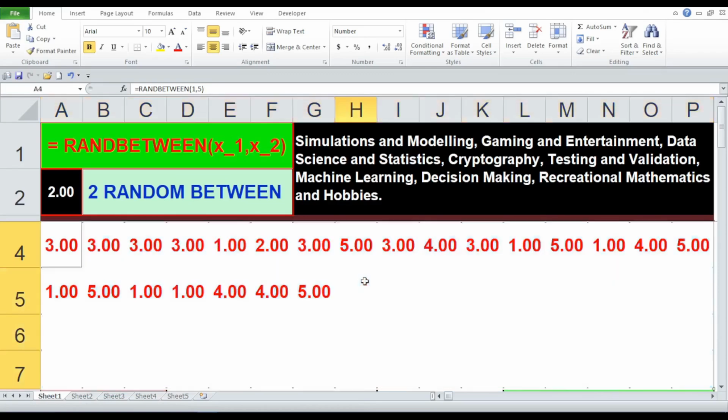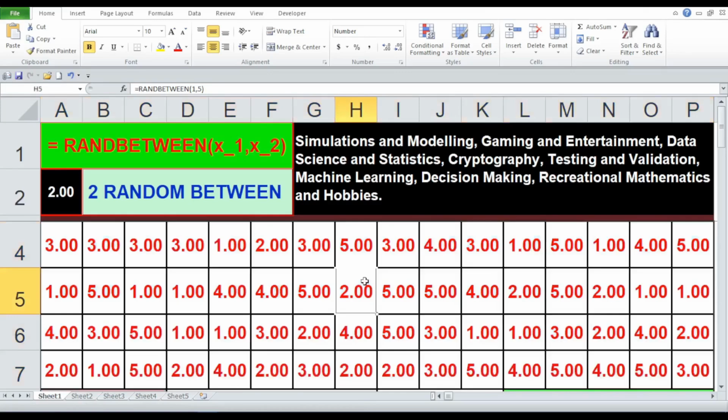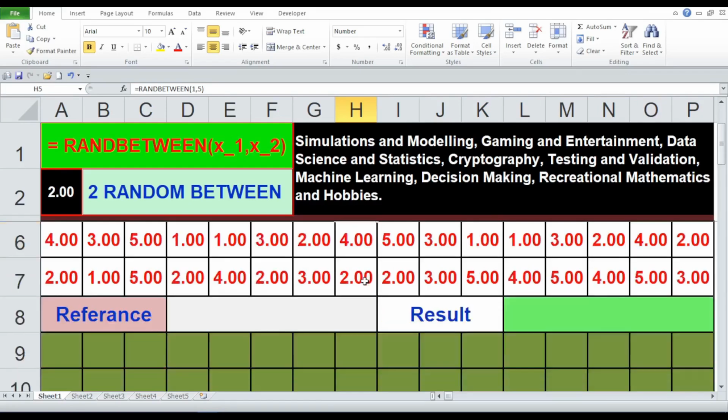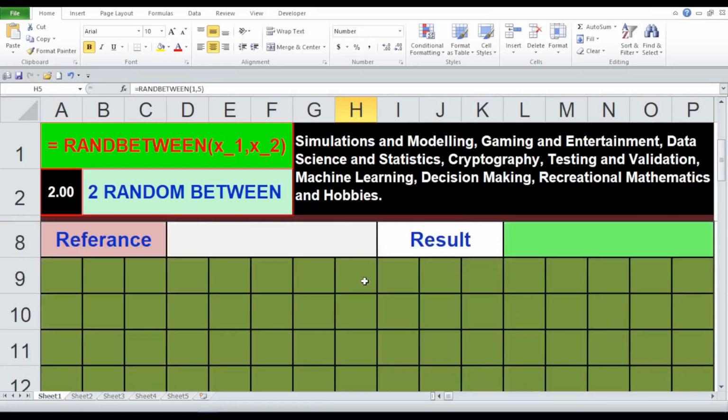Where can we use this powerful function? The use cases are similar to the RAND function. Now, let's explore our next Excel functions, round, roundup and rounddown. To do that, I'll scroll down to the bottom of this sheet.